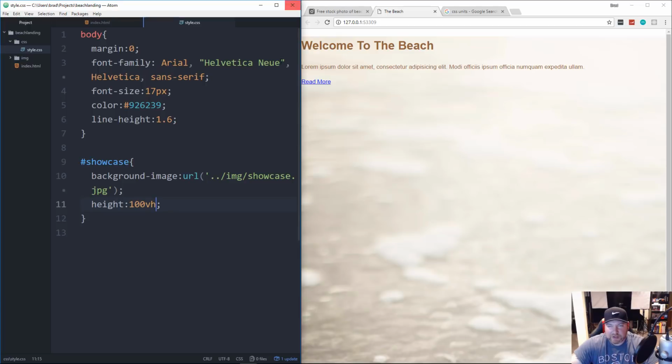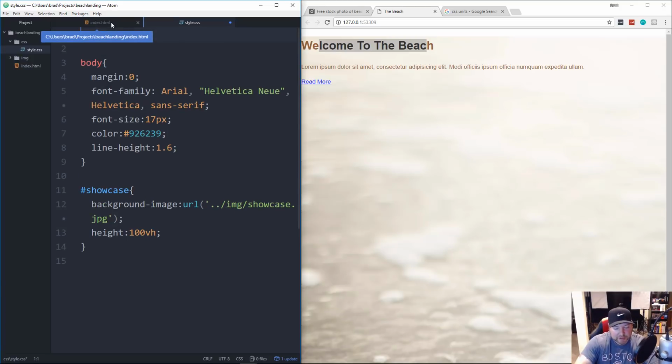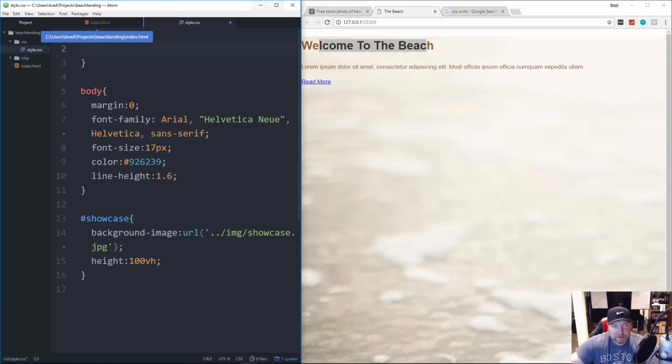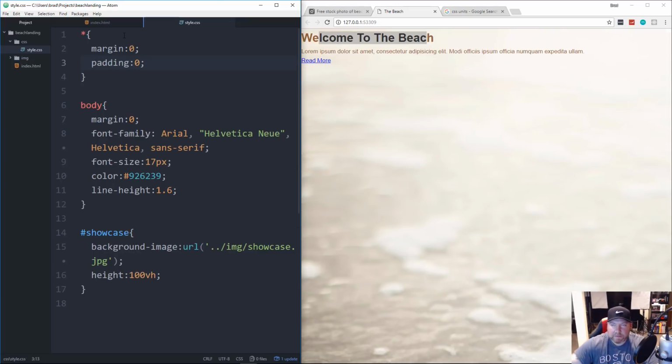And by the way, the space you're seeing up here is just from the margin from the heading, by default. Actually, I'll just zero out all the margin and padding by using an asterisk right here. So this is actually called a reset. We're going to set margin 0 and padding 0 by default. There we go. All right, so we have 100 VH.